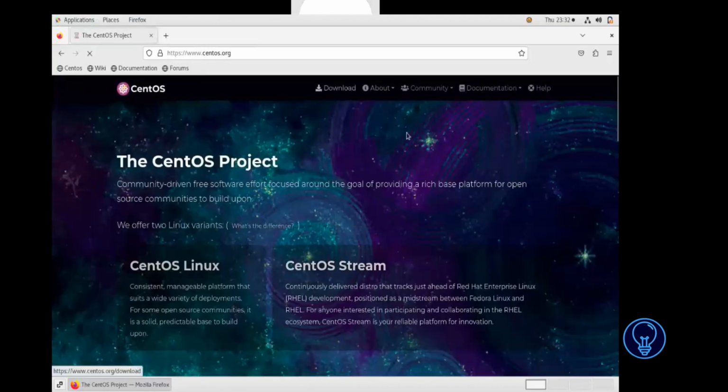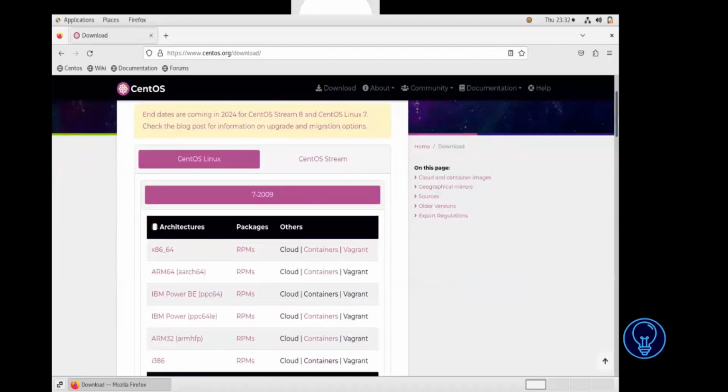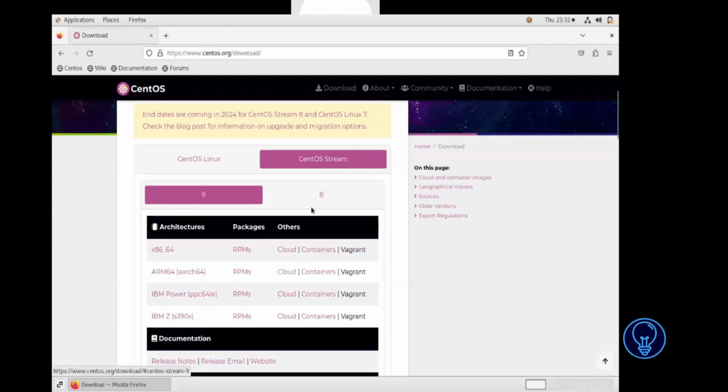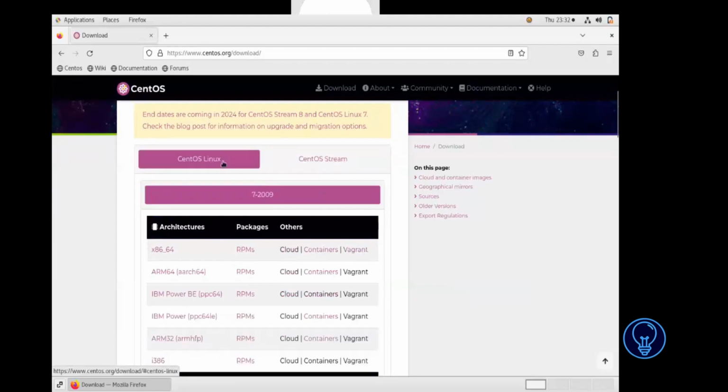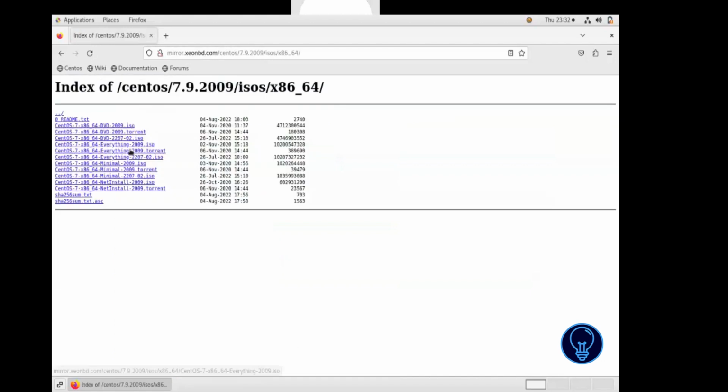go to download, and select our version of OS. We can go for 7, we can go for stream version 9 and 8. So in this video, we are going to work with CentOS 7. So let's select CentOS 7, X64, and download our ISO file.